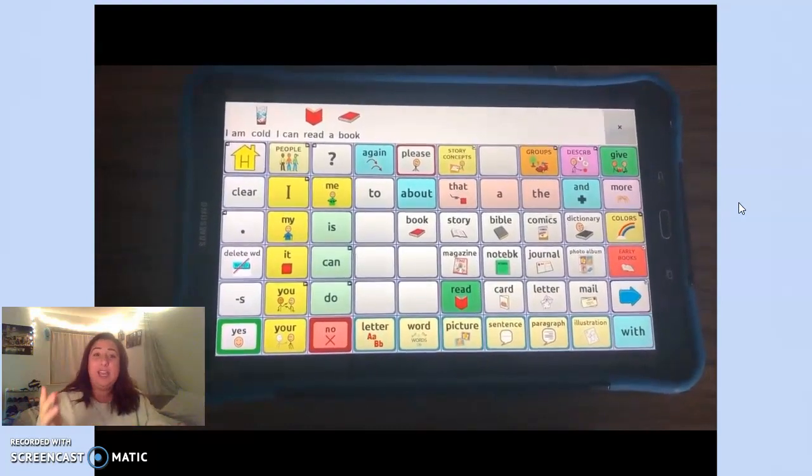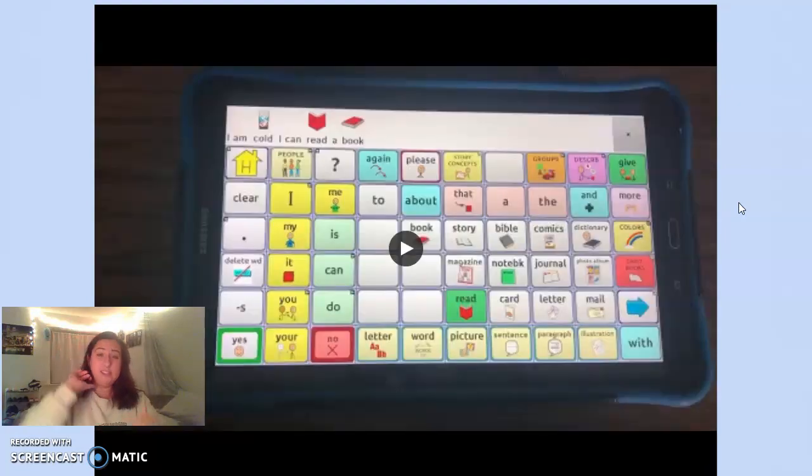And then I did it again. I went to I, and then instead of hitting am, I hit the word can. After hitting can, it brings up a list of abilities or things you can do, or actions. So I chose read. And when you hit read, it then connects you to a and then book.